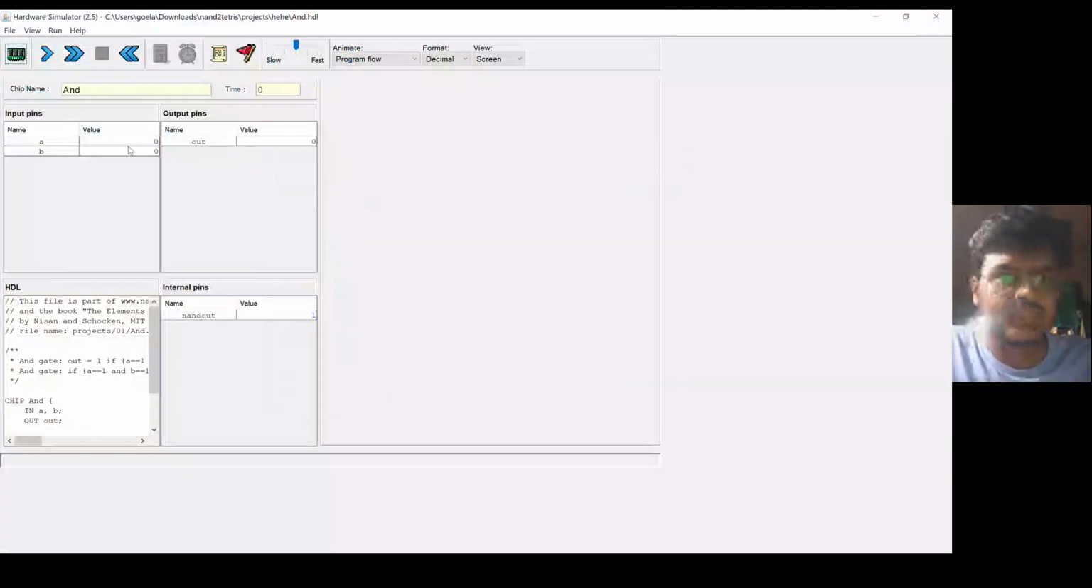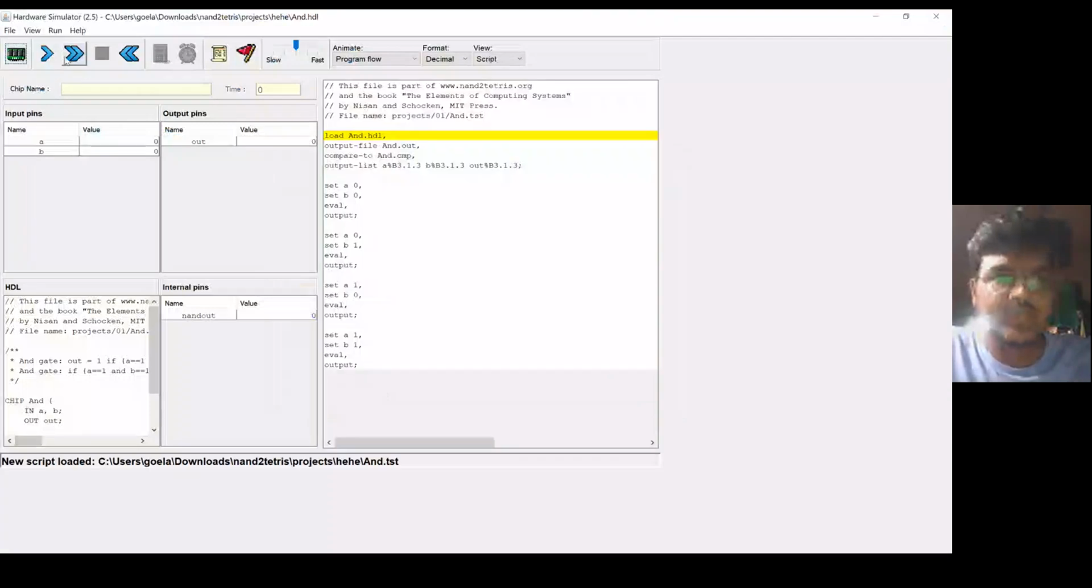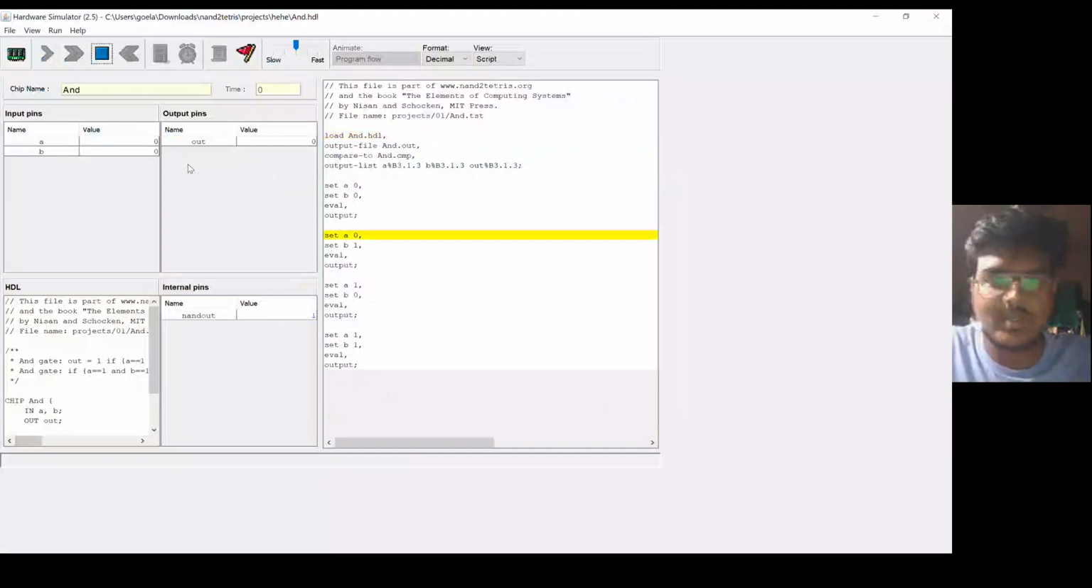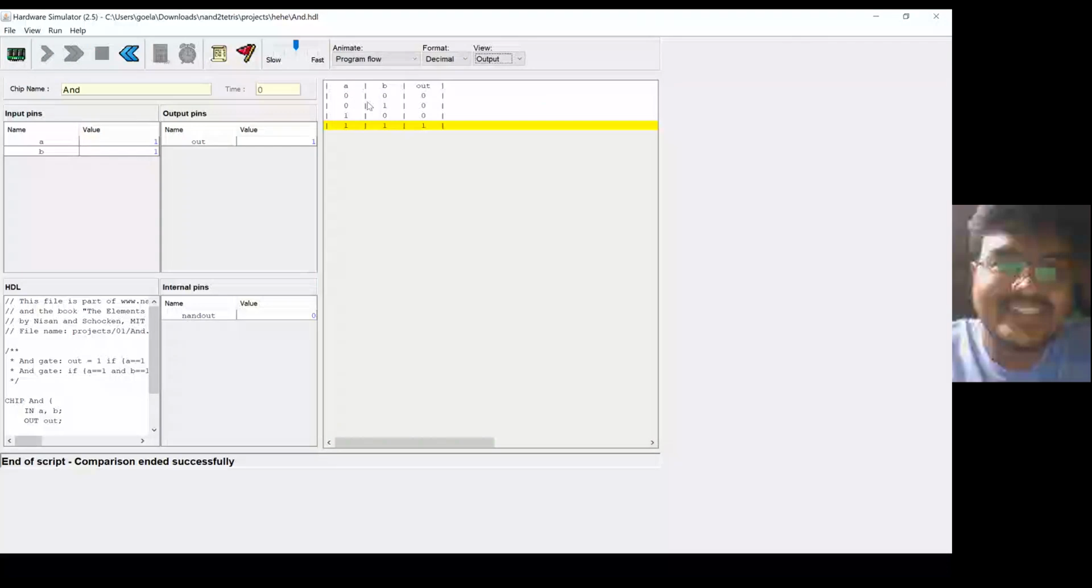So now the test file and the program is ready. Now we are simply going to run this. And this will go through the program and check whether everything is correct or not. Yeah, so now finally we can see our output. So this is our output. So as we can clearly see, for 0, 0, the output is 0. For 0, 1, the output is 0. For 1, 0, the output is 0. And for 1, 1, the output is 1, which is exactly what the AND gate does.